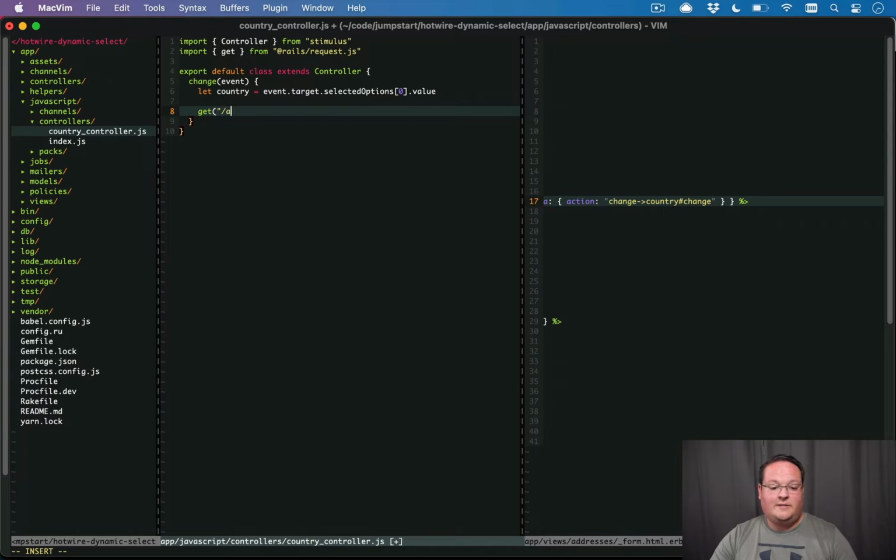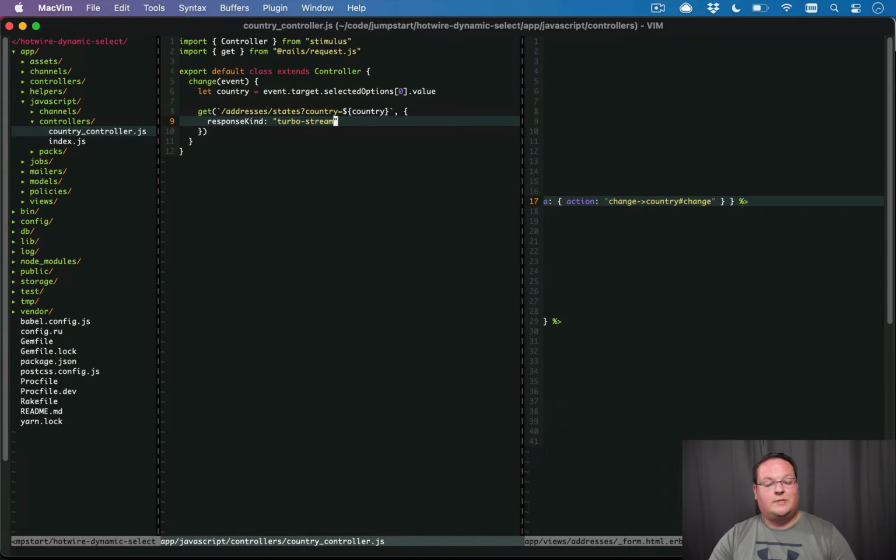So the first argument is some route. So we can say addresses/states and then pass in the country that we want. And in order to interpolate in JavaScript, we can use backticks instead of double quotes or single quotes. And that'll let us build a URL that we can request to the server. Now we do need to pass an option in here, and that is responseKind. And we say we want a turbo stream response. So Rails will see, okay, we need to check and see if there's a turbo stream format that the controller responds to, and we can render that out.